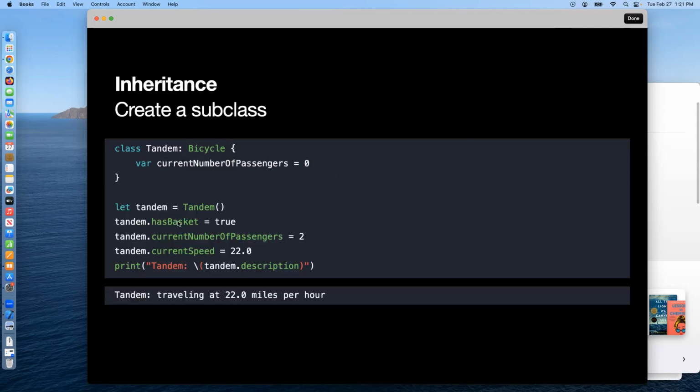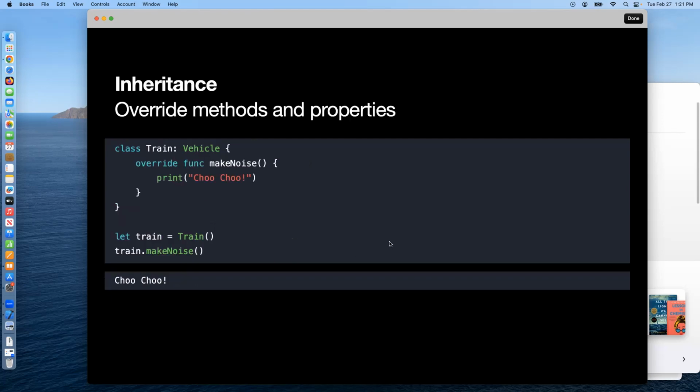So you create it, has a basket. Sure, you can set it to true. You can set the current number of passengers, the speed, the description. Some of that comes from the bicycle class, some comes from the vehicle class, and then the basket or current number of passengers comes from the tandem class. But you can use all of those. So we're inheriting from all of them. And I think that that's pretty important.